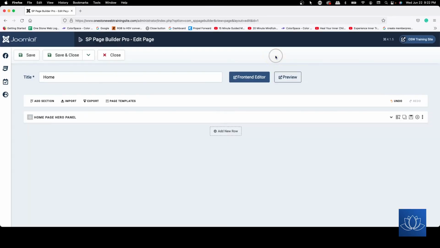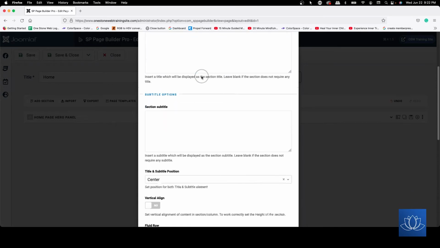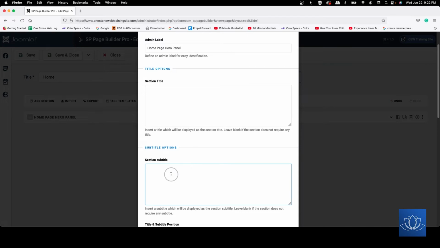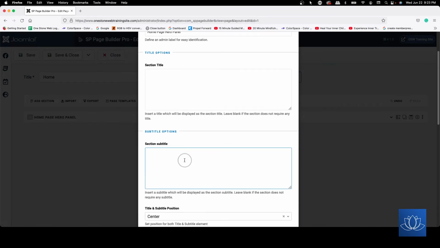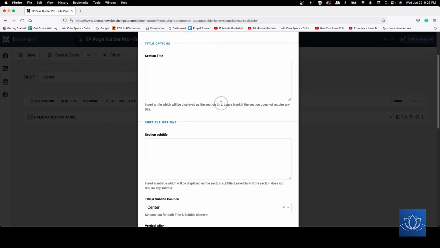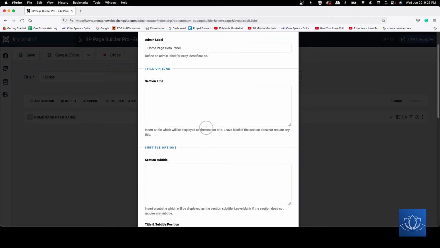And you save this, this now tells you what this panel is, but as long as it's only in the admin label, it will never show up on your website. There are things you can do here. You can add a section title and a section subtitle. This will show up on your website. I don't use these because there's so many more powerful ways to do this than putting it in here, and sometimes you kind of forget where you put it and things like that.